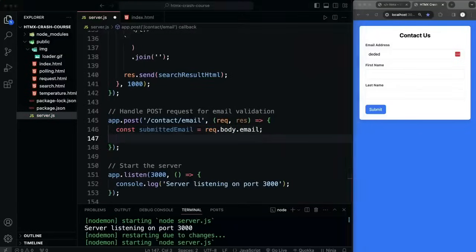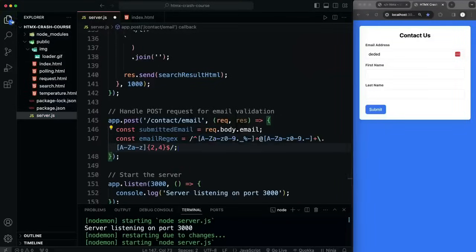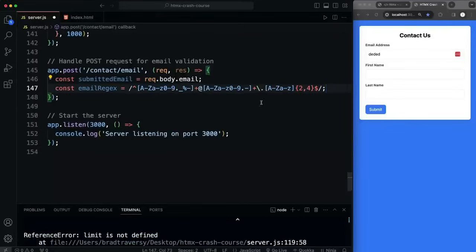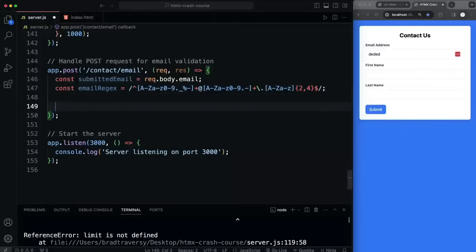Then I want a regular expression to match against to make sure the email is valid. So I'm just going to paste that in. Definitely not typing out that regular expression, but it's just a simple expression that'll match an email address. Then we'll have some messages that we want to send if it's valid or not.